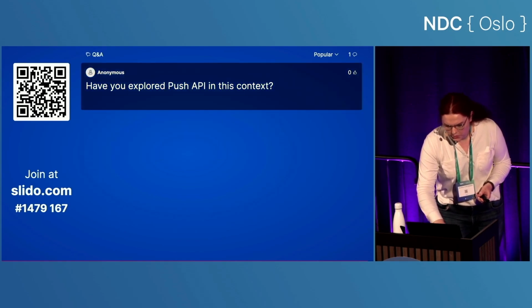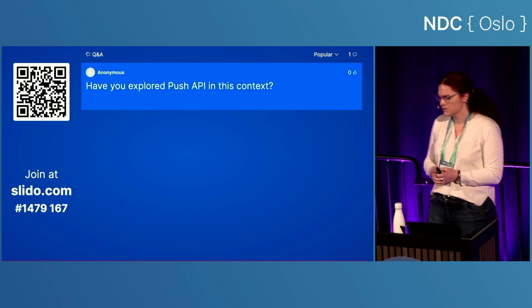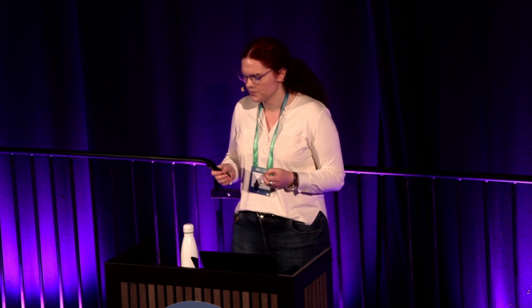Have I explored the push API in this context? And the push API, if I get what you're getting at, I read some about it, and I think it was a new feature of HTTP2, and it's meant to push static files to you in the background. And it's not really meant for this sort of streaming of data or real-time communication. So I think it's meant for something else, but it might also be that I misunderstood your question.